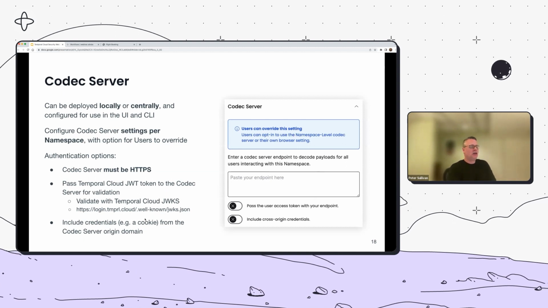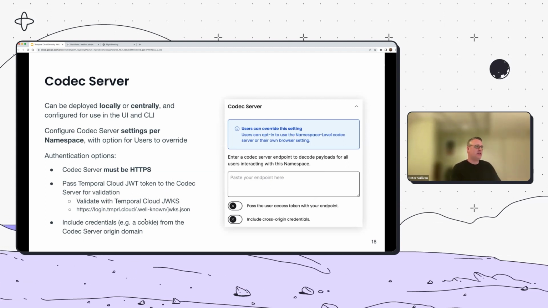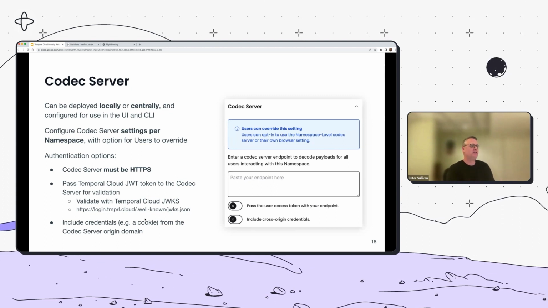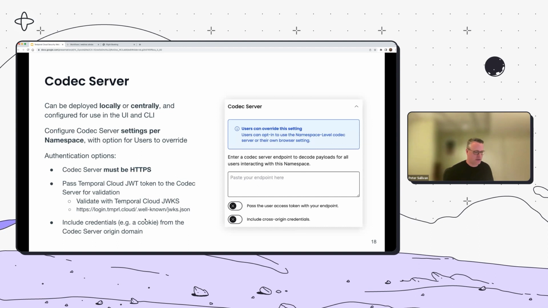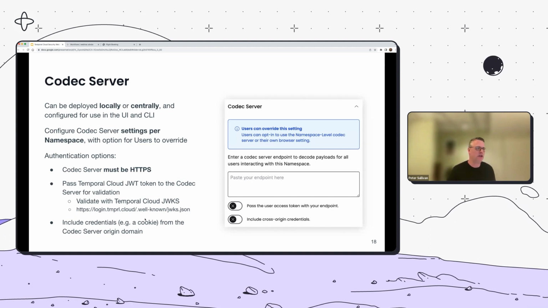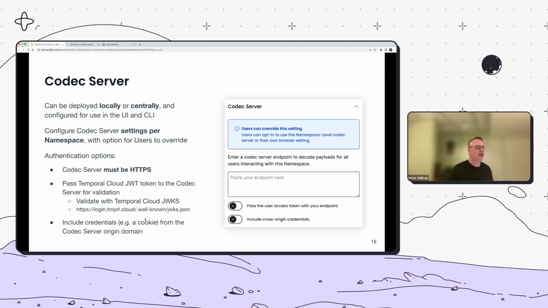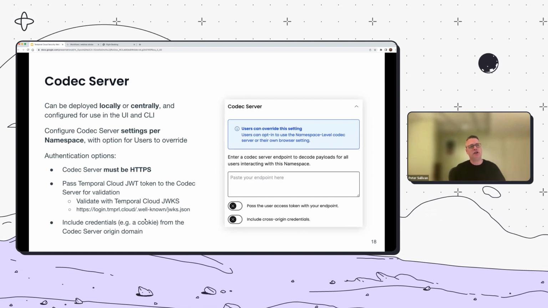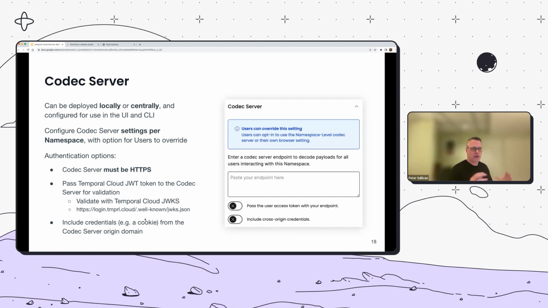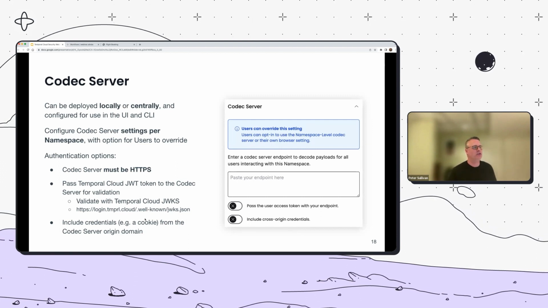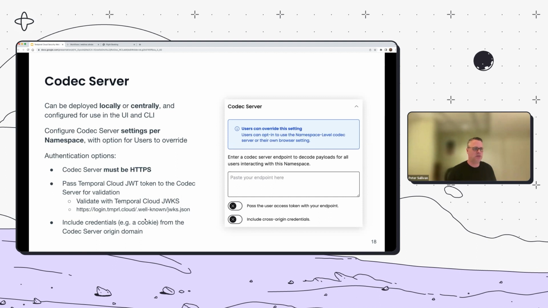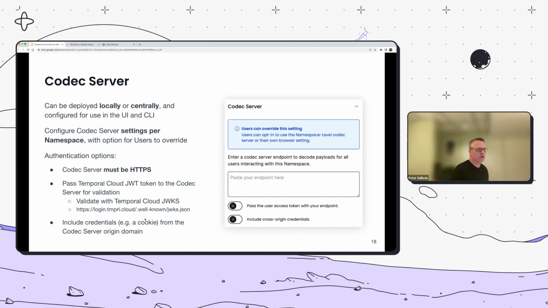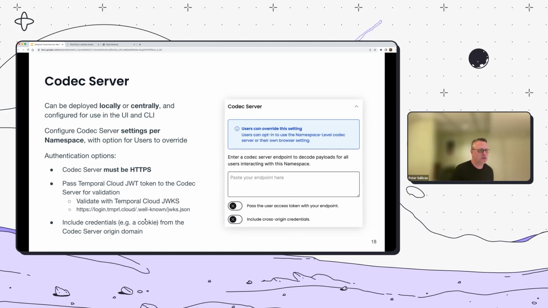Within Temporal, the codec server can be deployed either locally or centrally, or really, I should say, within your environment. As a developer, I could run a codec server on my local host environment, or I could set one up for my team at a shared domain and shared URL. Within Temporal Cloud, you now can configure the use of that codec server for your team at a namespace level, or individual users can override that option. We'll check out both of those in the demo, but you can set up defaults for everybody to use the same codec server, or you can have individuals use unique ones.